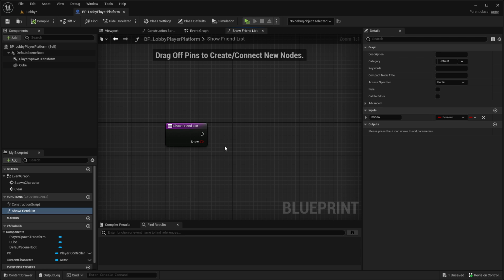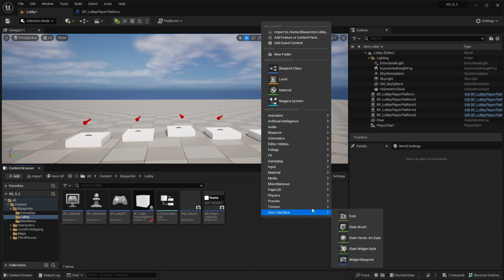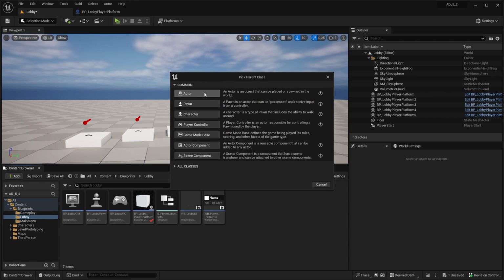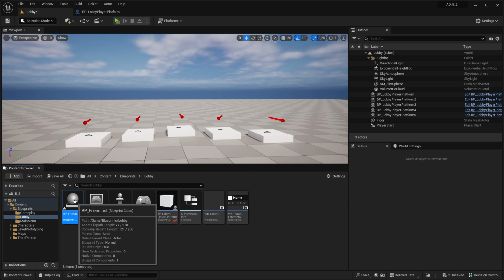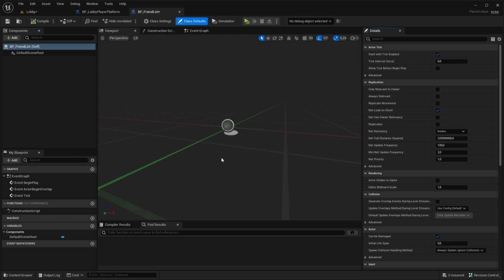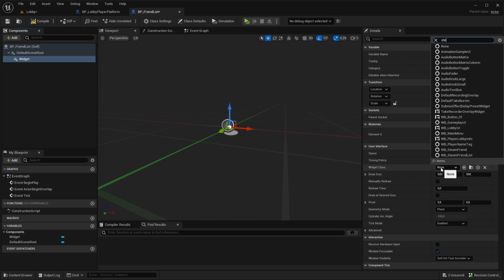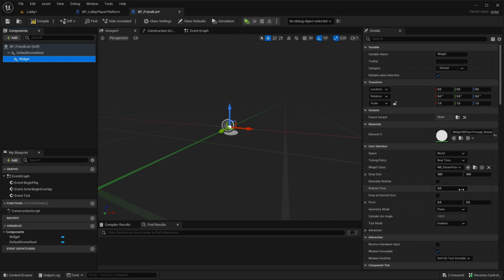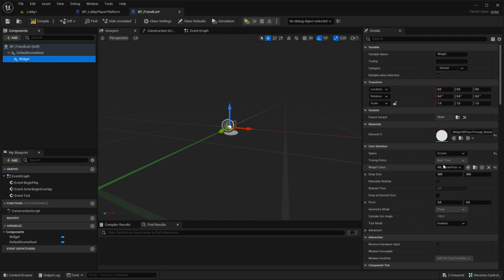So we'll implement this function here later and can go back here for now to the content browser where we want to add a new blueprint class actor, call it BP friend list. So let's open this, and here I'm adding a new widget and setting this widget class here to Steam friend list. Then changing this here from world space to screen space and setting the draw at desired size to true.